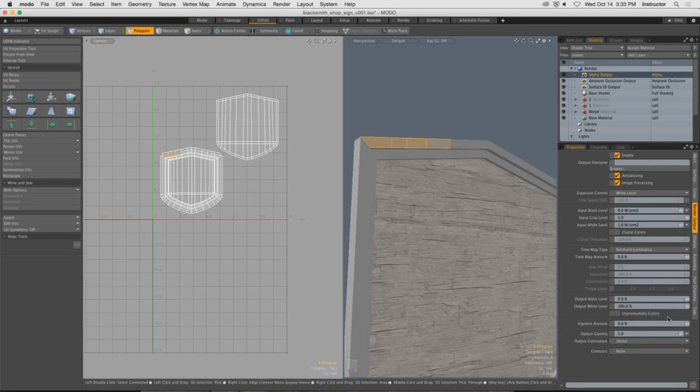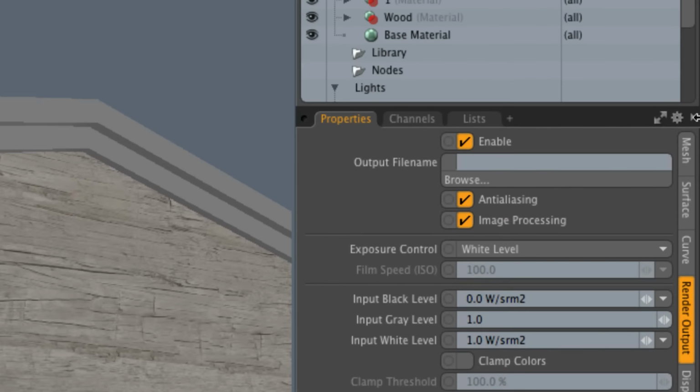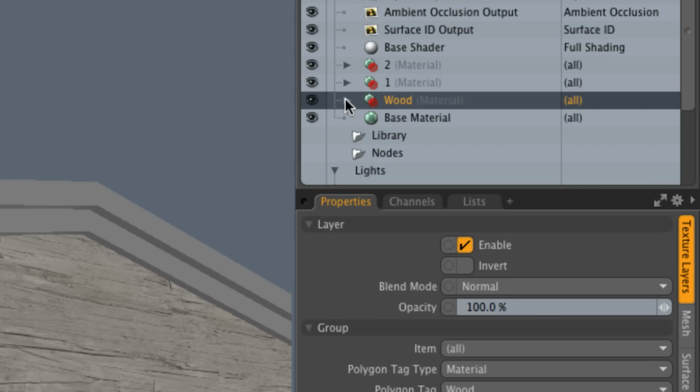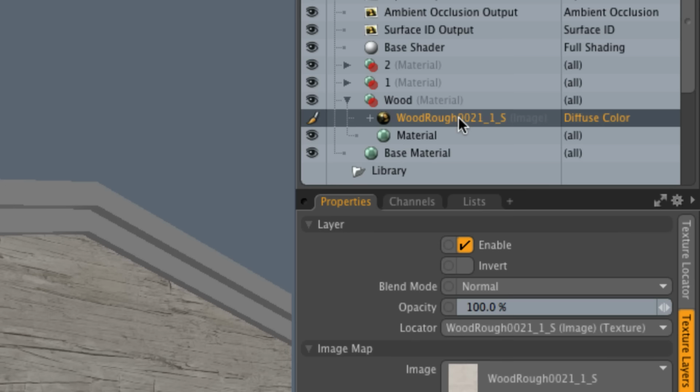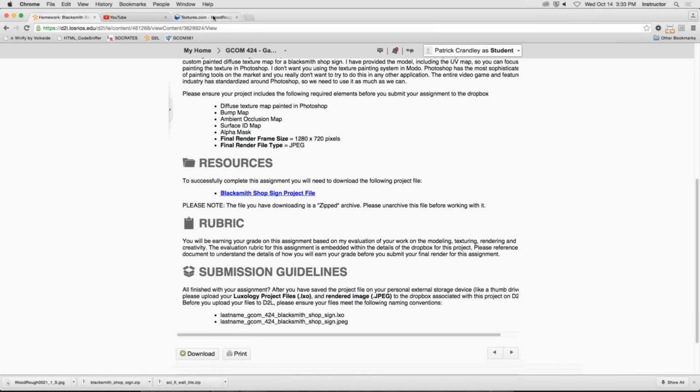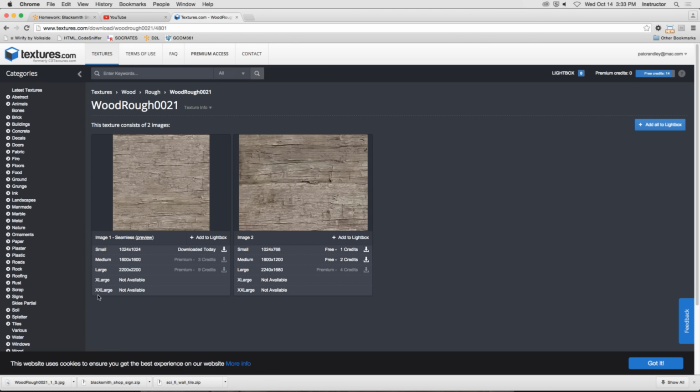And you may have already noticed that I have a material group here in my shader tree called wood. Inside of that object, I have a tiling texture, that exact same wood texture that we saw inside of our Photoshop document a minute ago. Let me just go over to textures.com, because this is actually kind of cool. This is the actual file that I downloaded from the website itself. And one of the cool things about textures.com is that it gives you these tiling textures.